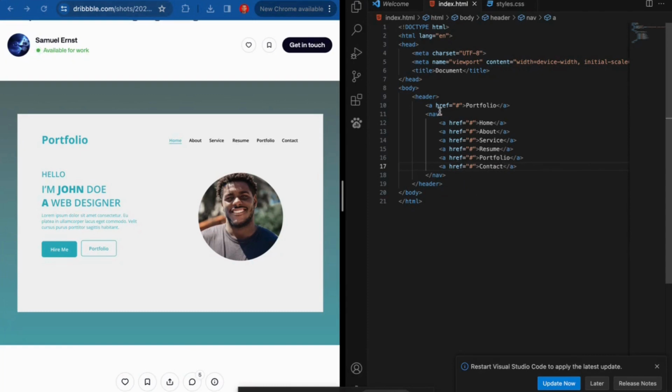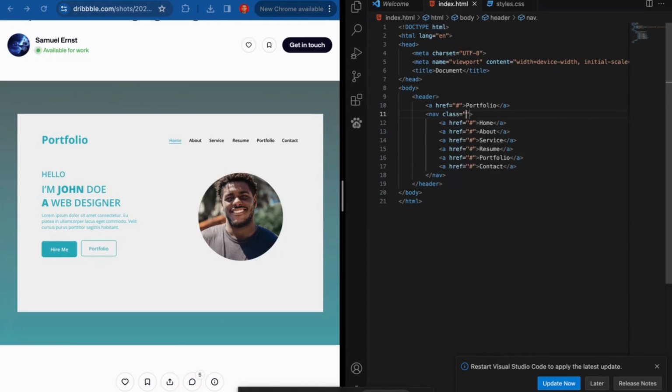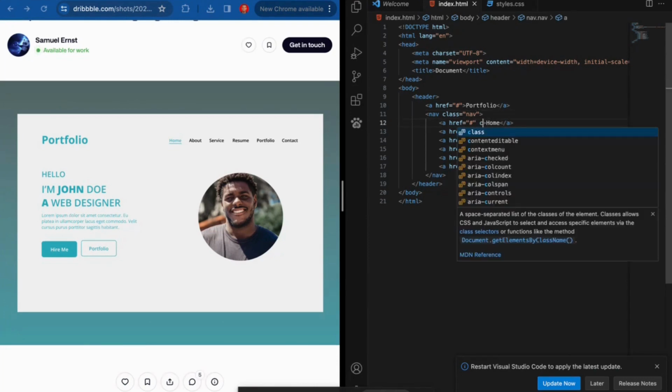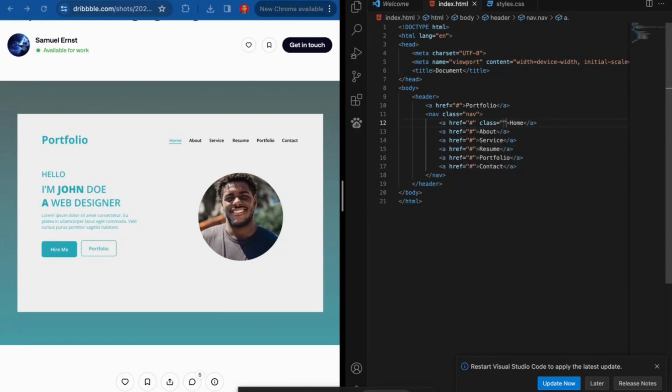So let's give all these things a class. First one, we'll name this class of nav. Then here, we also give this first a tag a class because you can see it's quite different from the others. It has a different color and is also underlined. So let's just give it a class of active. And this, you can also give it a class of logo. Good. Now we're done with the nav.